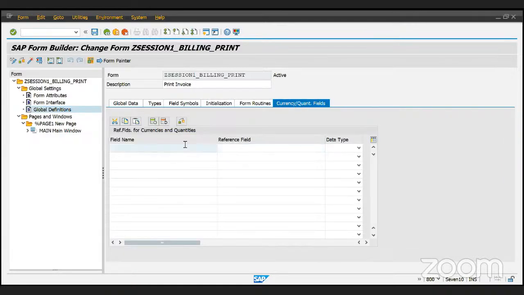And the currency and quantity fields. Are you aware of the currency and quantity conversion when we utilize any price or amount kind of field, or quantity kind of field? We give a conversion reference field for that, so that whether it's kg, rupees or dollars, we have to use that field here also as a reference. Hope this much is clear to you all.